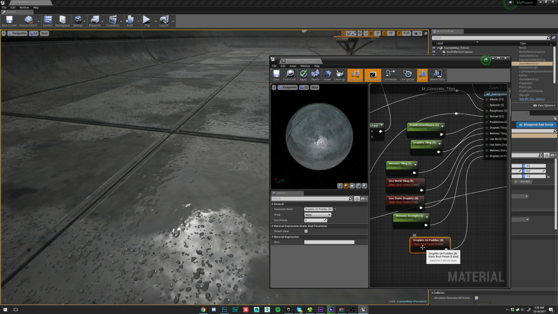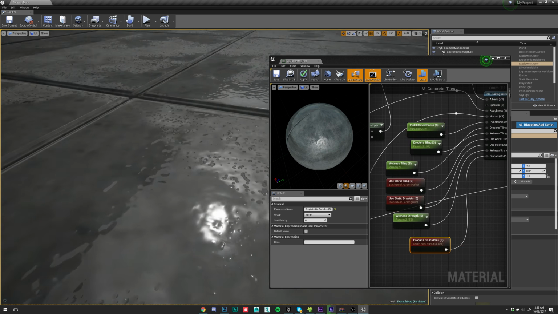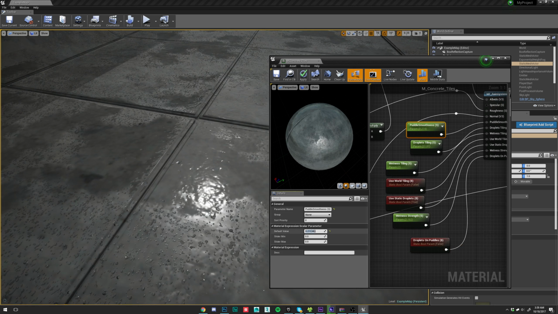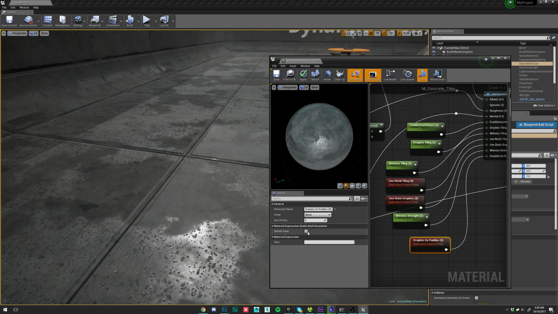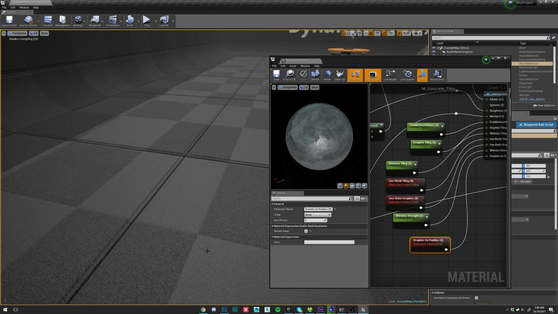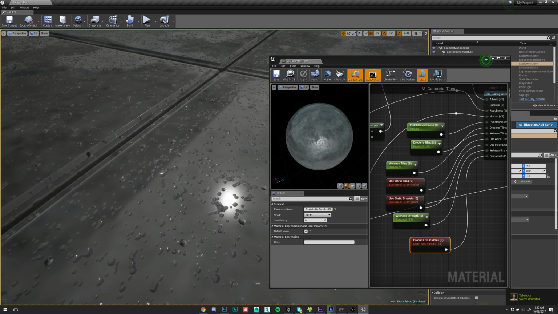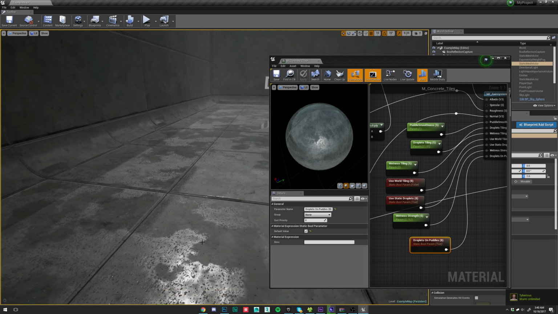So the last one is this droplets on puddles. So normally, if you have really deep puddles, you wouldn't see the droplets. You expect it to be occluded. But if you don't want that and you want droplets on your puddles, just tick this and you go ahead and you'll get your droplets on the puddles as well.